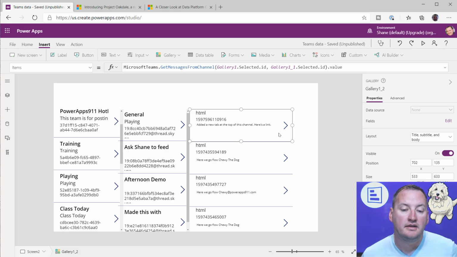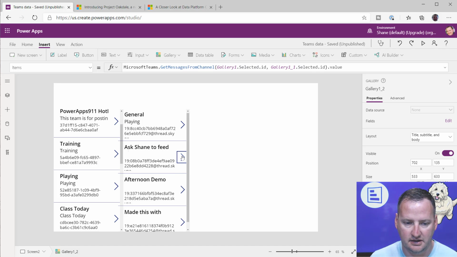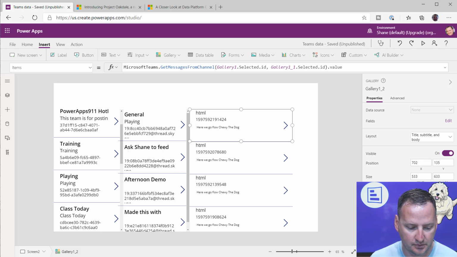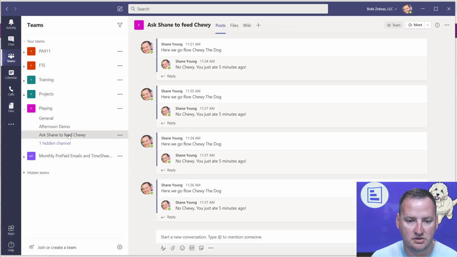Now, one of the things you might be wondering, or at least I was wondering, is like, well, how do I see the replies, right? Because if I was to show you my team set, let me open that up in Teams again real quick. Where are we at? We are in, we're just going to Ask Shane to feed Chewy. There we go. So we'll open up our teams again. And so general, Ask Shane to feed Chewy.